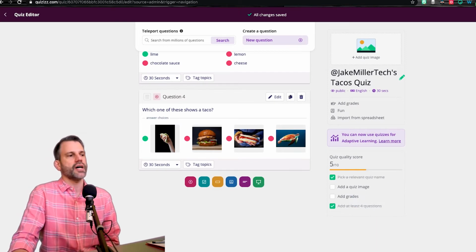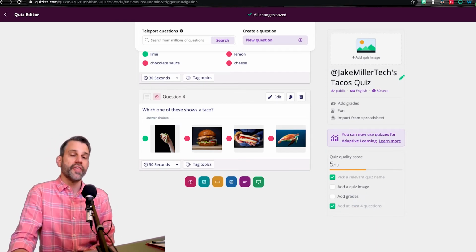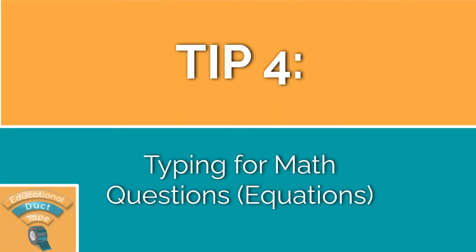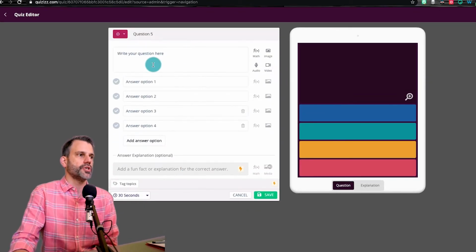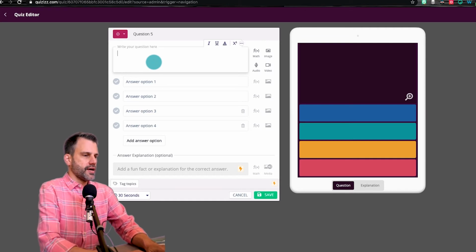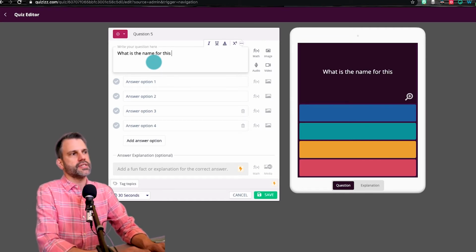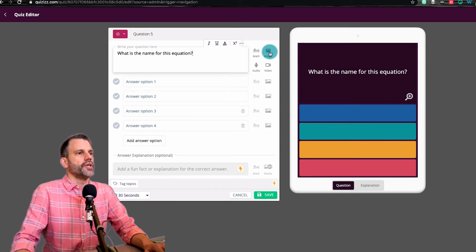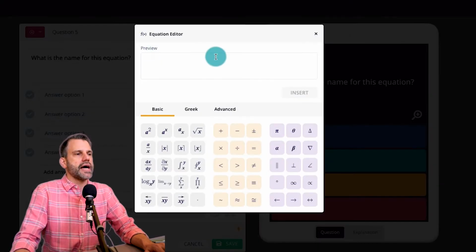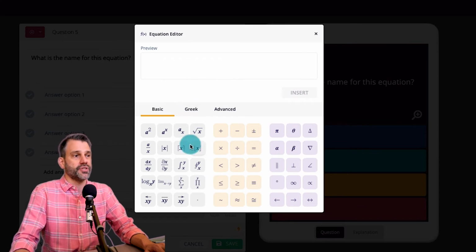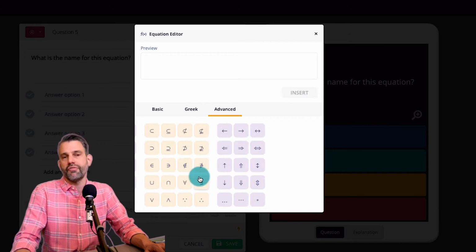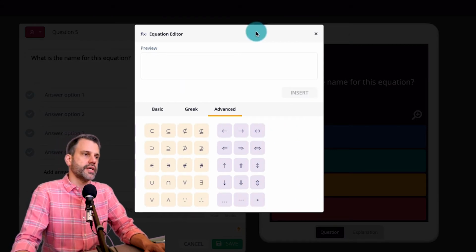Okay, so now we've talked about how to do multiple choice questions without images, with images in the prompt, with images in the answer choices. Now let's talk about math typing. So let's say I start a new multiple choice question, and I say, what is the name for this equation? And I'm going to put in some math type, and you can see I've got basic math, which this goes beyond basic math too, Greek symbols, and advanced stuff over here too, like some logic text and things like that.